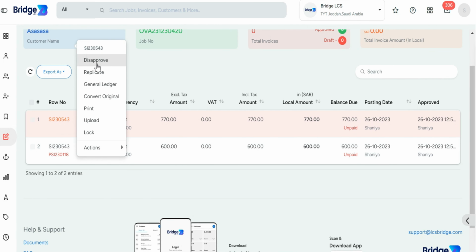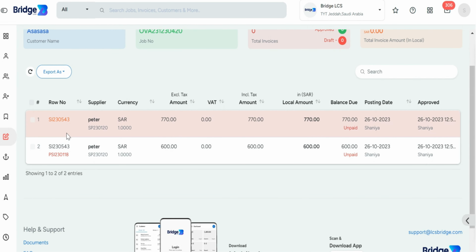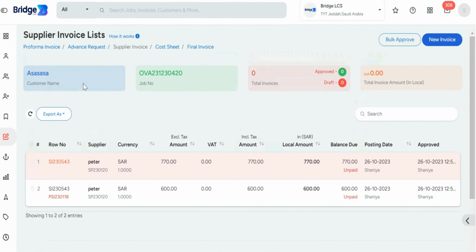Furthermore, the disapprove option within the preliminary invoice will be available in case the original invoice has been disapproved and subsequently deleted. That's all in this video.